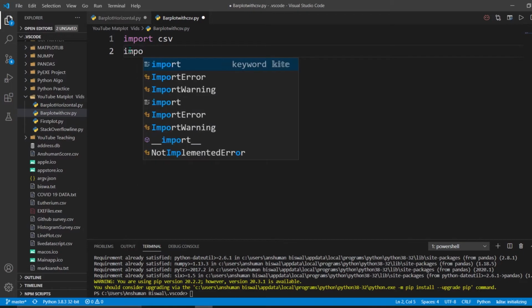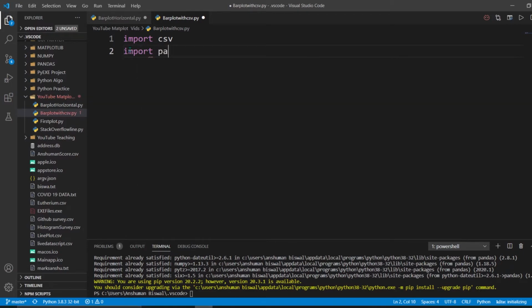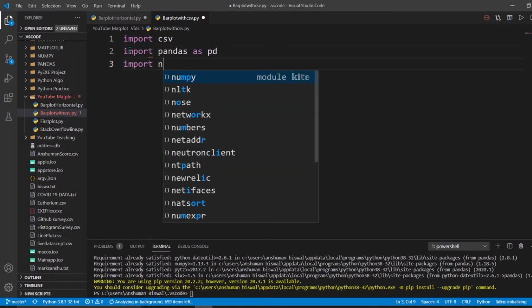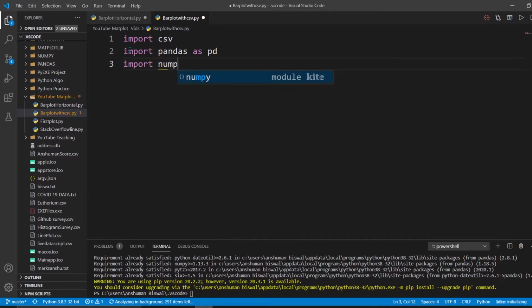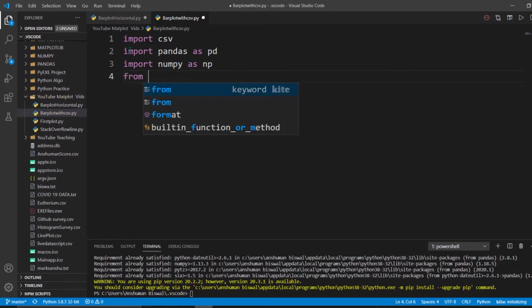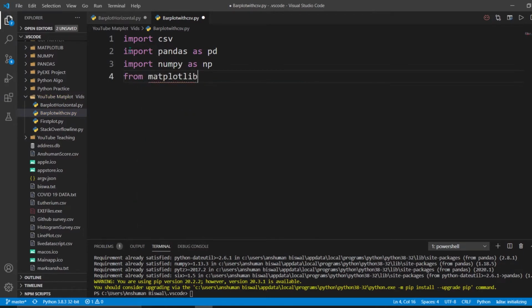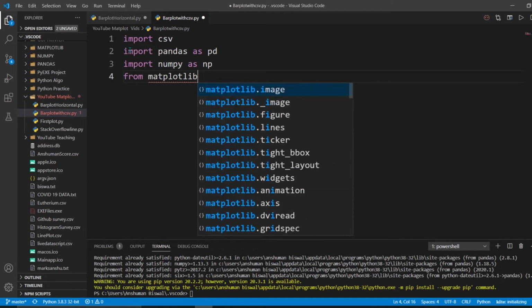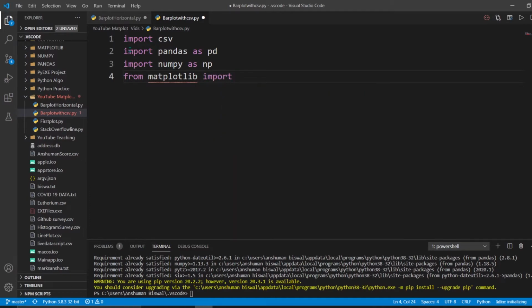So again, I'm going to import Pandas as PD. I also need to import NumPy as NP. What else do we need? We also need Matplotlib. So import Matplotlib pyplot as PLT. Then we also need something known as a counter, because we have so many data sets right now.